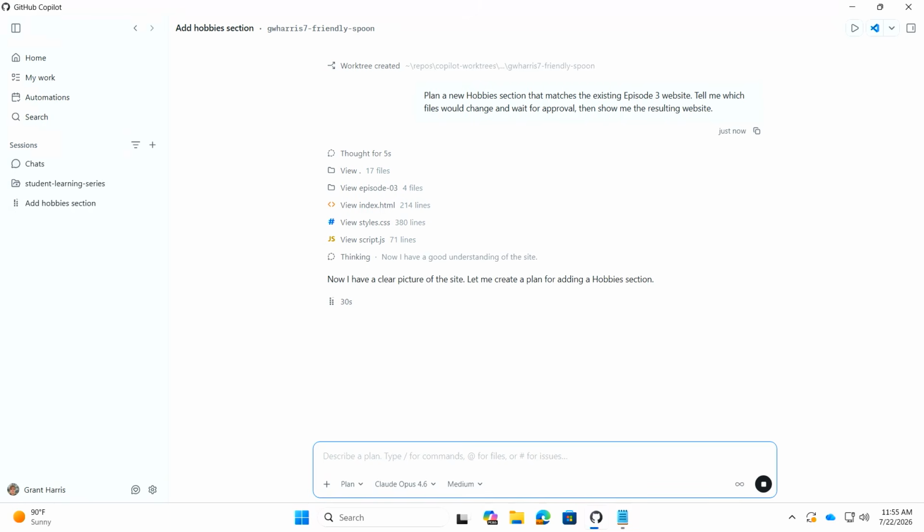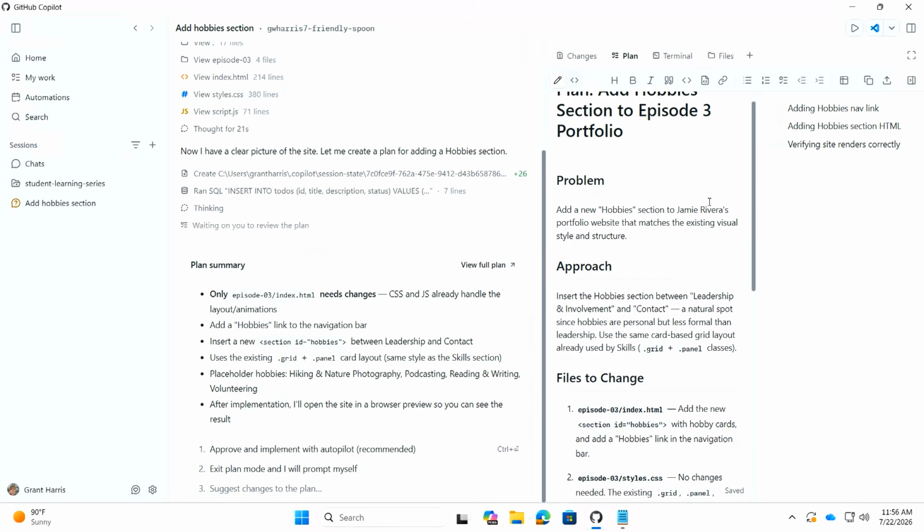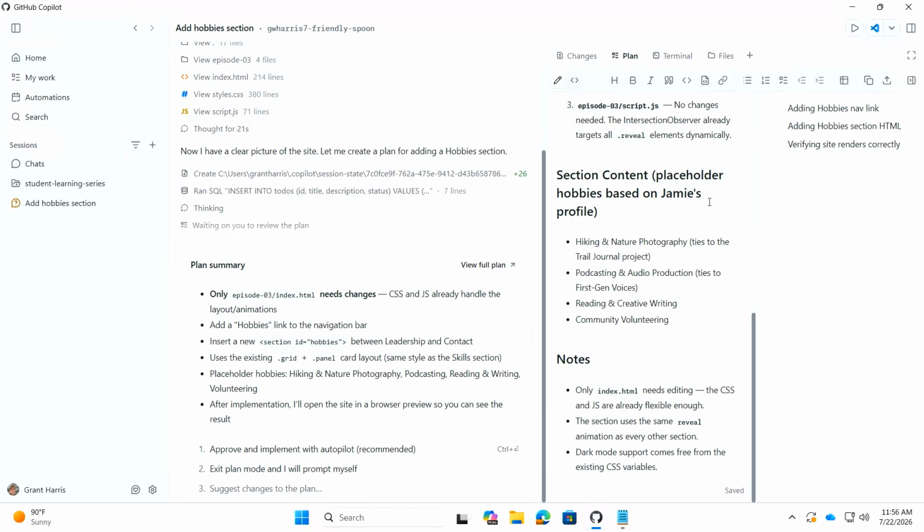Let's see what Copilot comes up with here. So now Copilot has come up with a plan, and we can view this plan by clicking on View Full Plan. And I'm going to give it a quick review to see what it came up with. So it seems like it got most of my hobbies right. So I do love hiking and reading. And if I want to add a new hobby or remove a hobby, this is where I can go and prompt it again to edit the plan or modify it before actually implementing it. In this case, I like the plan that Copilot came up with, and I want to go ahead and implement it.